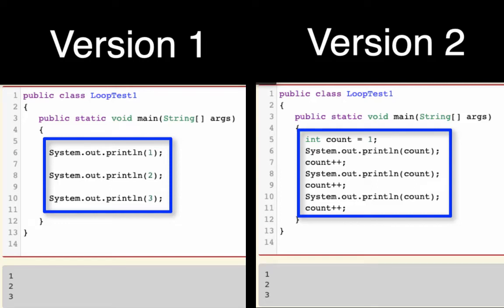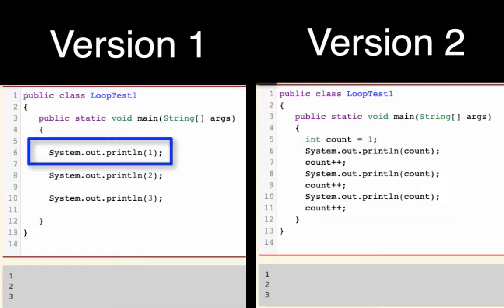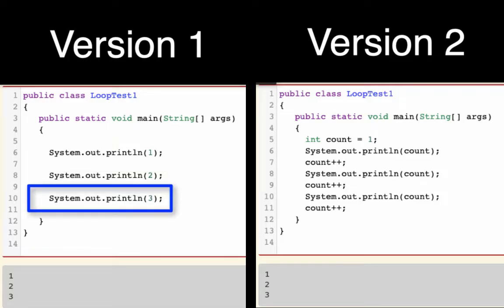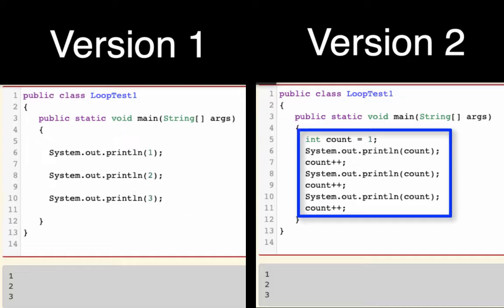Okay, so both the code on the left and the code on the right print the numbers 1, 2, 3. You can see line 6 on the left says println 1, and then on line 8 it says println 2, and then on line 10 it says println 3. Okay, let's look at the one on the right because it's a little more complicated.